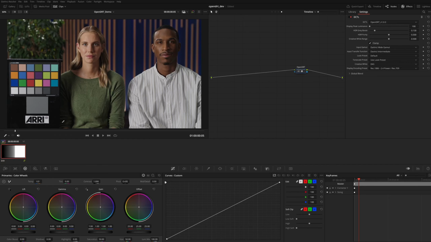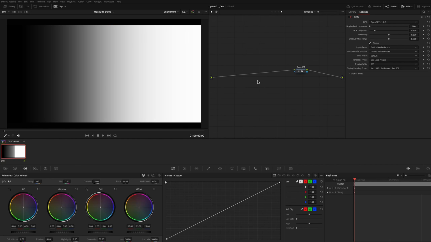So by default, maybe let's look at this gradient here. By default, the creative white is set to D65, which means that the output code values for a D65 display, which is all of the presets here, is going to be equal code values. So we can see this is quote unquote neutral. If we change this, we can see that as we change it down, it's getting warmer. So D50 white is making the peak luminance match D50.